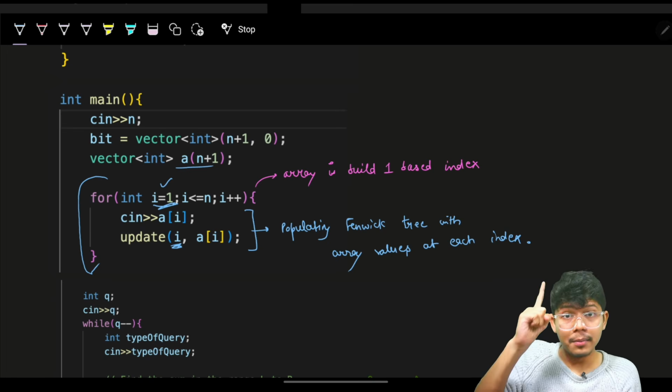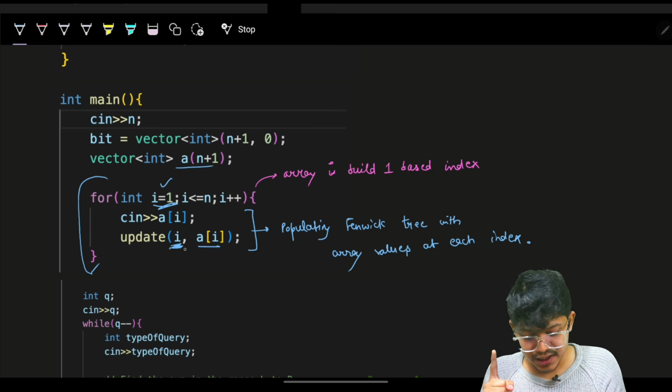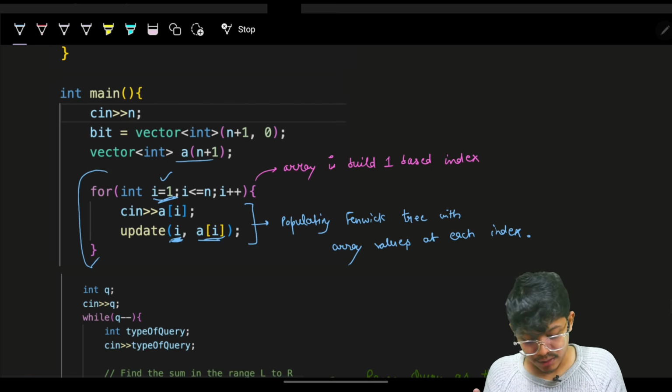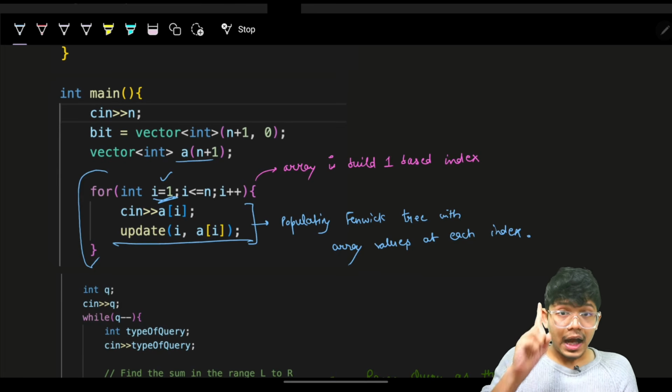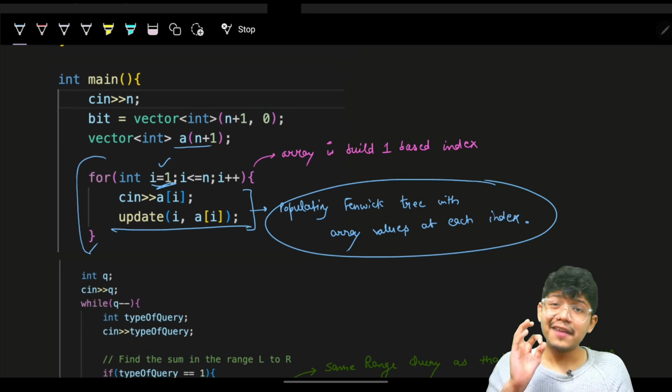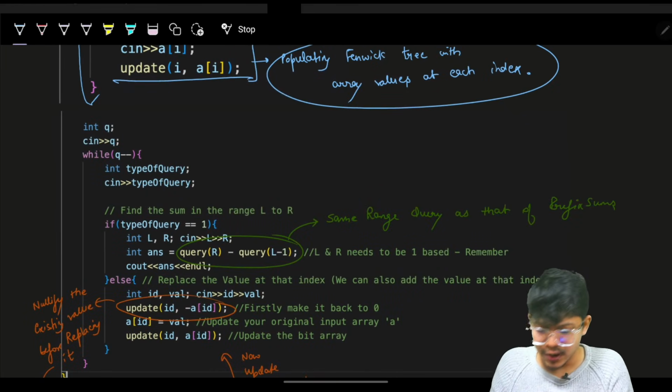If you remember, at index 1 I have 5, at index 2 I have the next values and so on. So I'm simply updating my BIT array with this update function every time. And this will make my entire Fenwick tree for me. Now, I can simply go and ask for the queries.